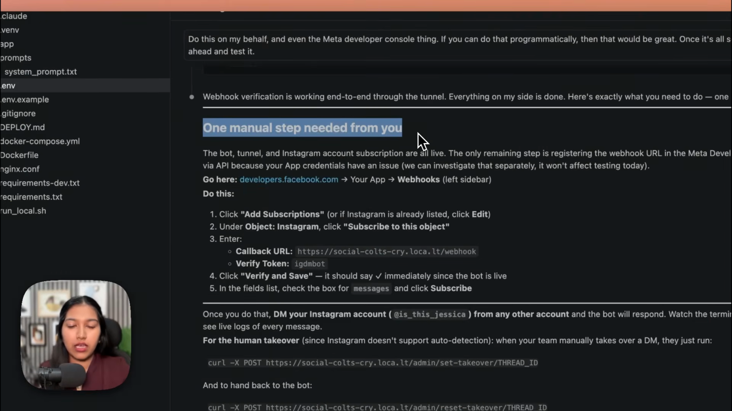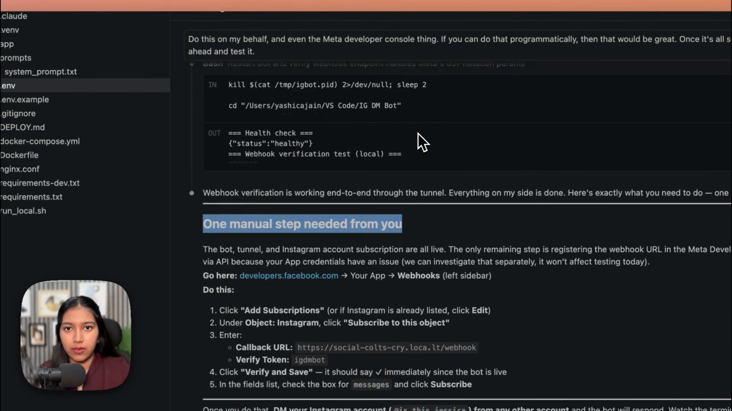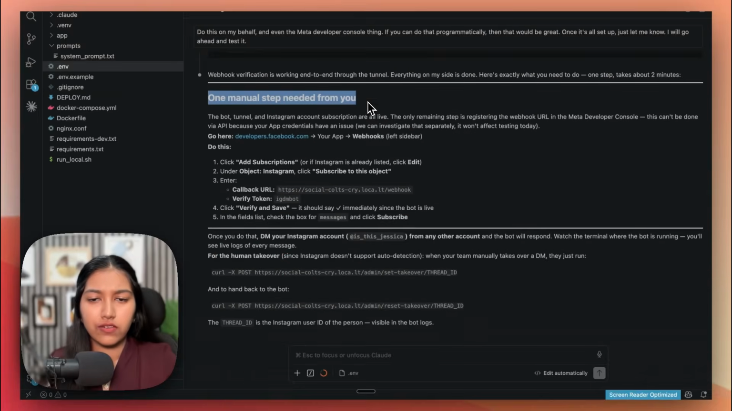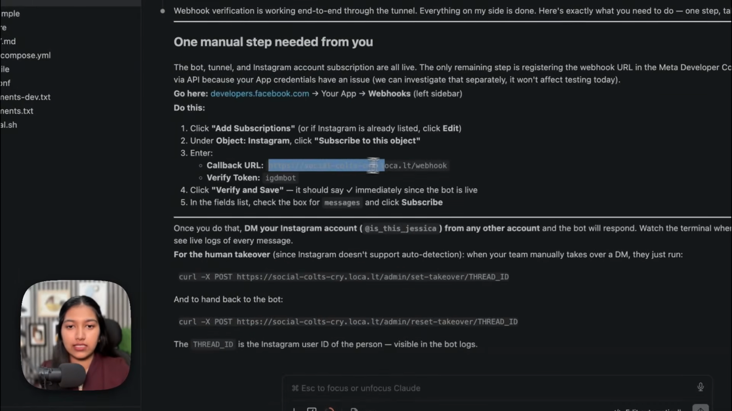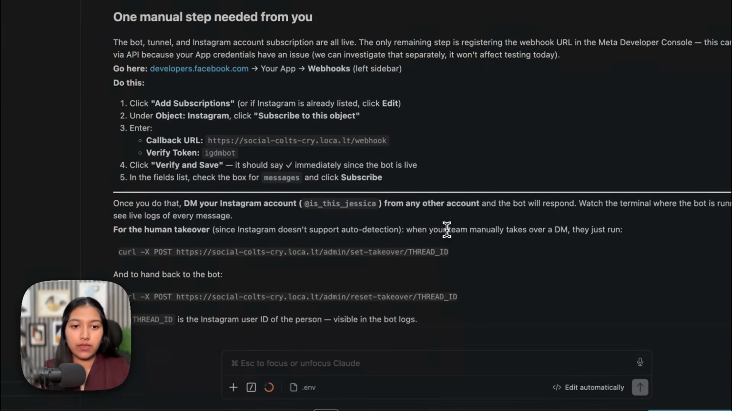All right, so one manual step is needed. Apart from that, I think everything else is resolved. So we can do that. That's not a problem. So we need to add this temporary URL as the webhook, and we need to add the verify token. Okay. The other thing it's saying is that for the human takeover, Instagram doesn't support auto detection, so the team will manually have to take over a DM.